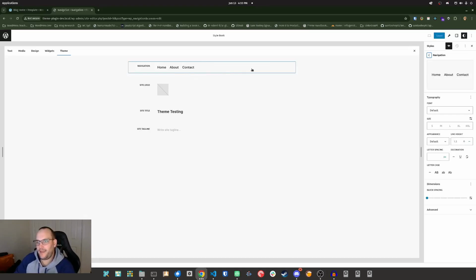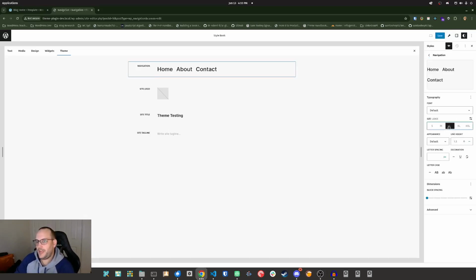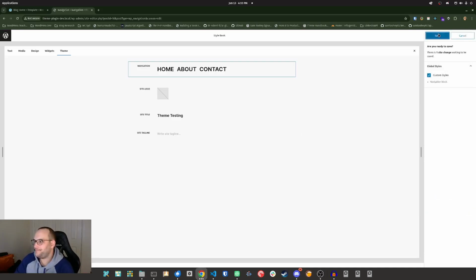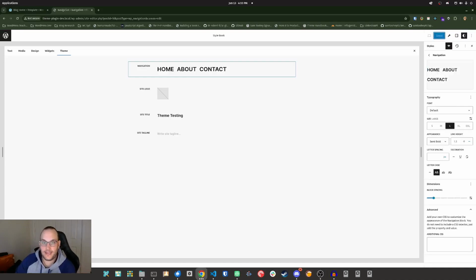So if I click on my navigation, for example, I want to change the size to large. Let's change my appearance to semi-bold. I want to add a touch more spacing. And then I want to change my letter casing to all caps because, you know, loud and proud. And I want to save that. That then adds it as a custom style, but it is saved across the entire site because it's within our style book, which is pretty cool.